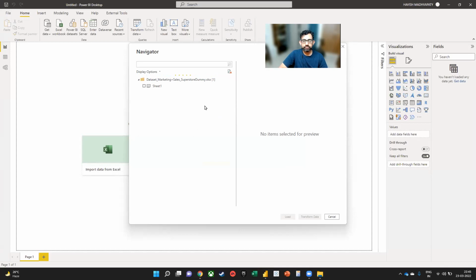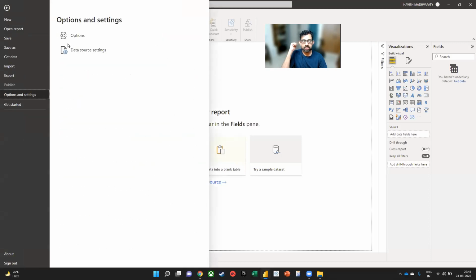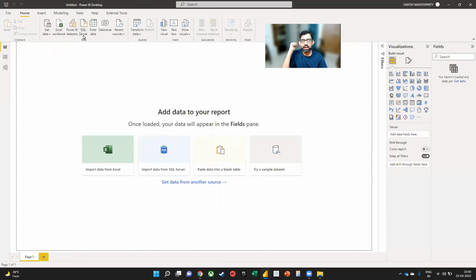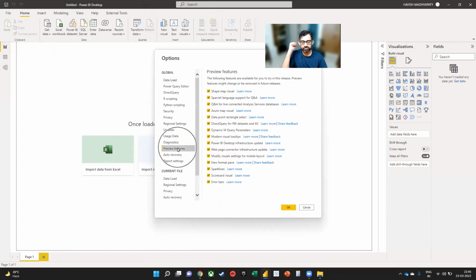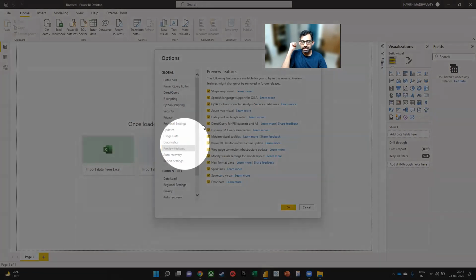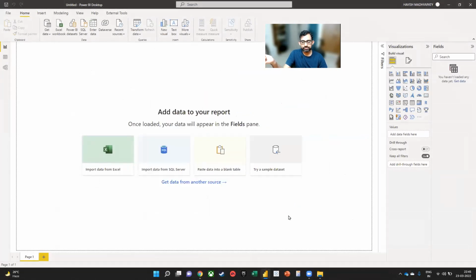Excuse me, sir. Could you please repeat the options part again? I kind of missed out on that. No problem. So I go to File and then Options and Settings. Options one more time. And then in the preview features, right, this one. In the preview features, select every single feature, go to OK, and then close Power BI and restart it. Okay, thank you, sir.